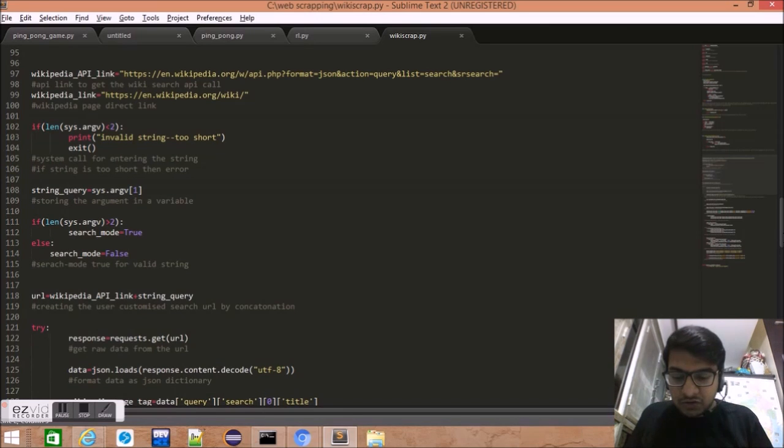So let us start talking about the Wikipedia API. Wikipedia provides us an API to search for all related Wikipedia articles with respect to the user query. For example, here we have used the Wikipedia API link, which is https://en.wikipedia.org/w/api.php, and along with this we have three parameters. Format is equal to JSON.